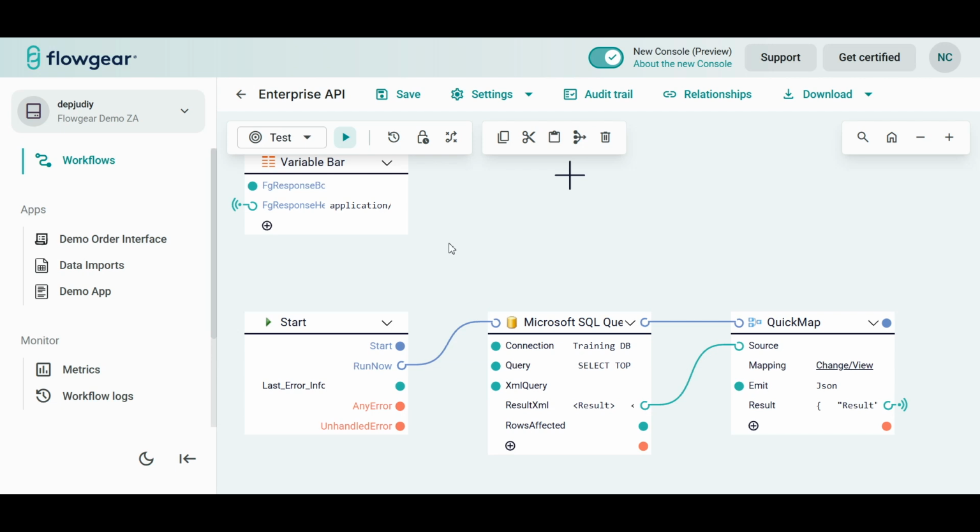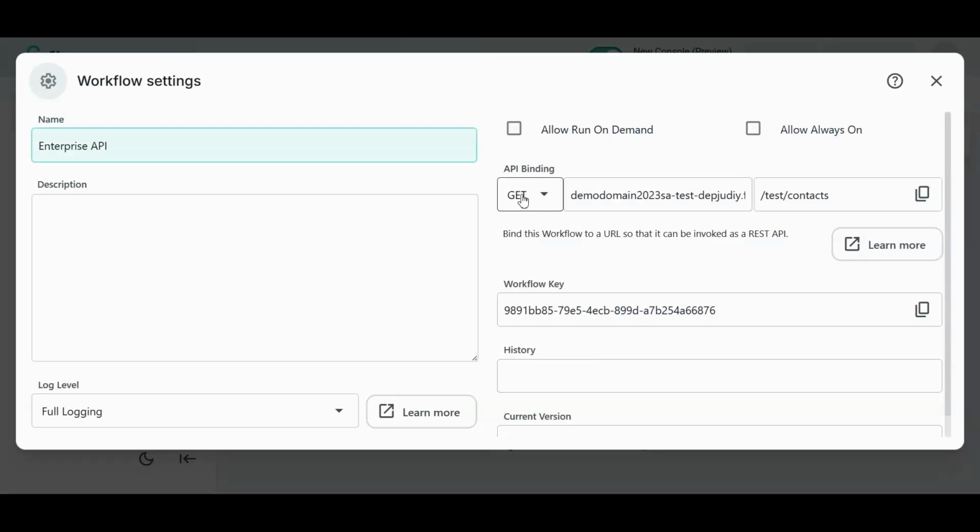So here, in a very brief example, we're extracting information from SQL, we're mapping that into a JSON payload, and we're functionally exposing that to an endpoint that somebody can consume. And we can see how this is done by heading over to Settings, Workflow Settings, and we'll notice that we've applied a get binding to this workflow.